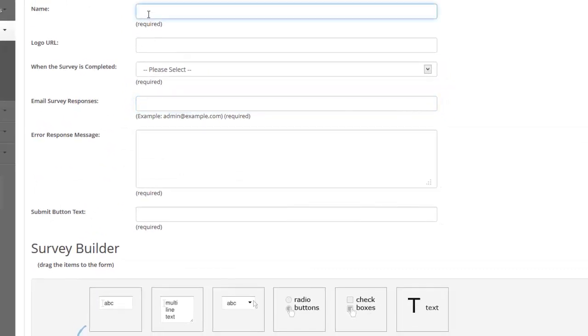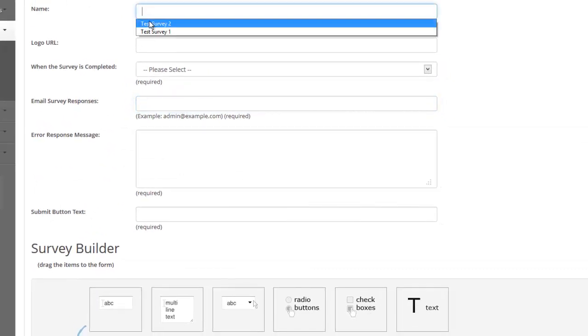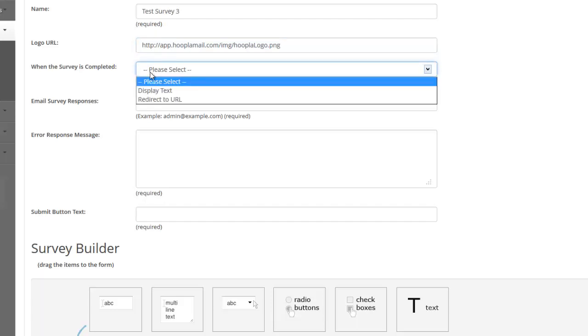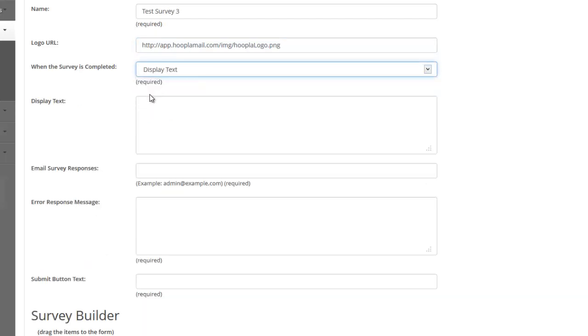Let's go ahead and give it a name. We'll just call it test survey 3. Grab our logo that we used before. Then you display the text. You can just put in here, let's say, thank you for completing the survey.